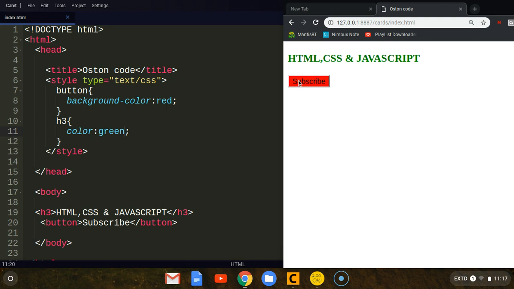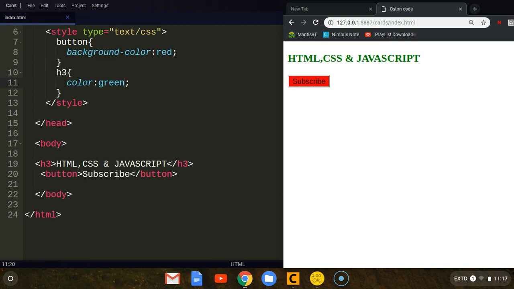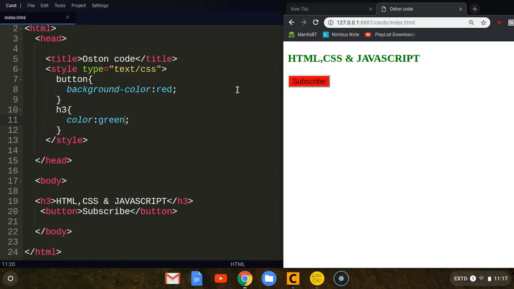So as you can see, it's very, very easy to do anything to our HTML document using CSS, and we are using the internal styling. I'm not going to design a lot because this is beginner friendly. So basically, I've given you some little understanding about CSS. Now let's talk about JavaScript.